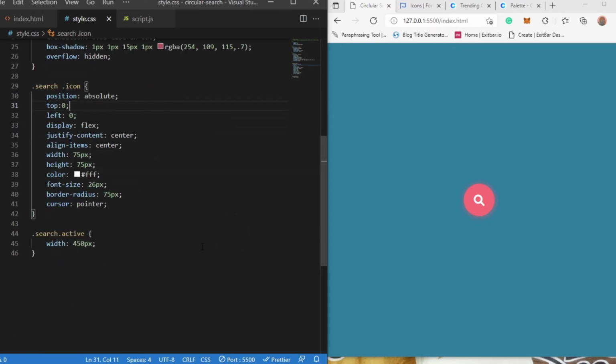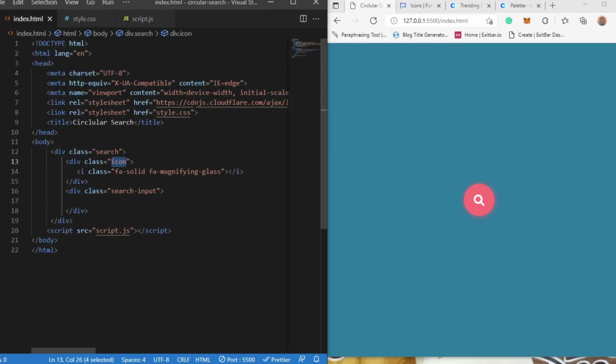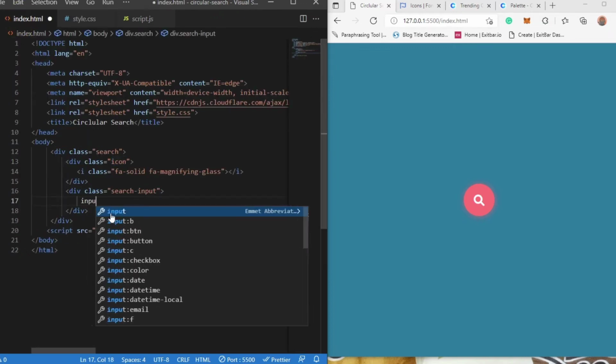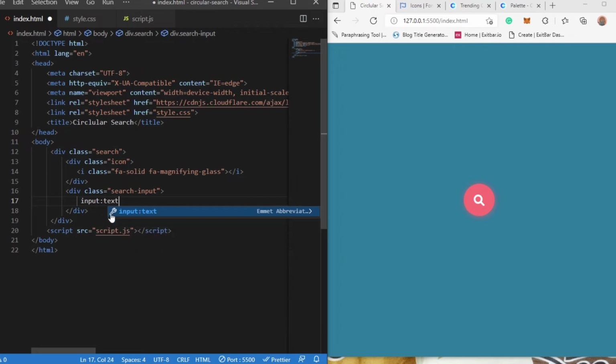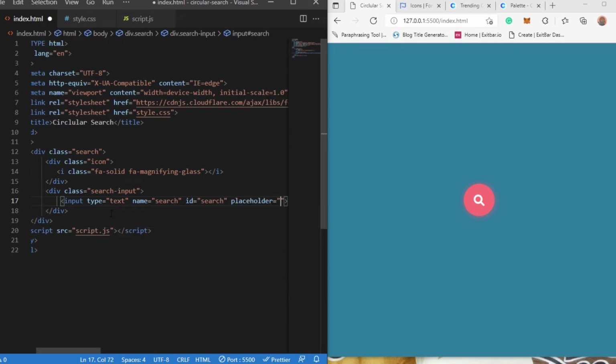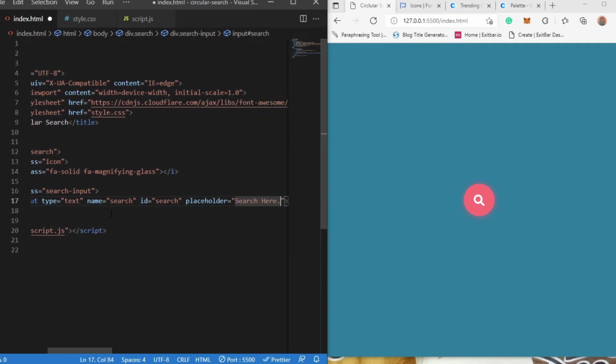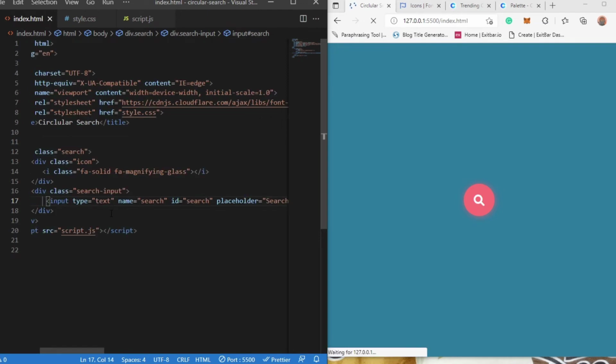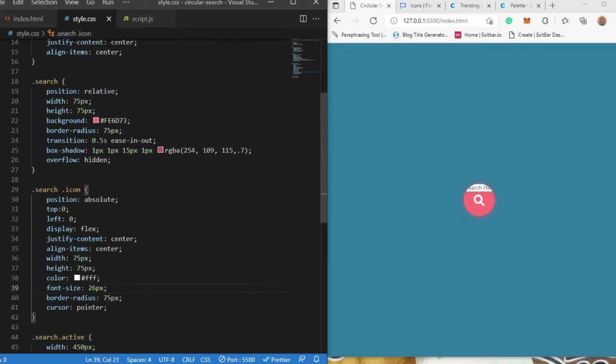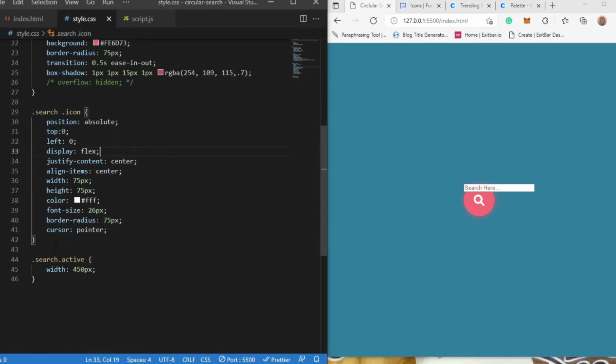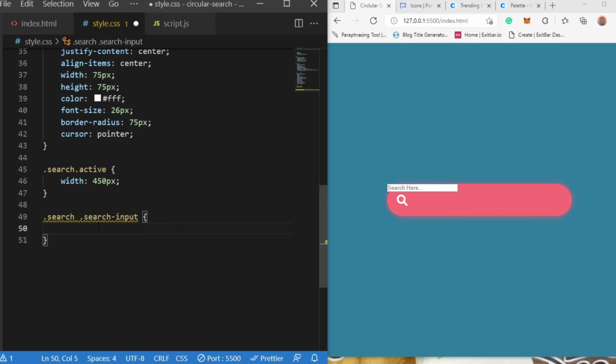Now let's define a way the user can provide the input. For that, let me open the HTML and write the input. So input type will be text, and I will give the default value for name and ID also. And let me just give the placeholder as search here. Now let me just save it, and you can see the search will appear, but it's not looking good because I have an overflow which is just cutting everything. Let me remove it and you can see it properly. So now we will just keep that commented, but we will remove that later.